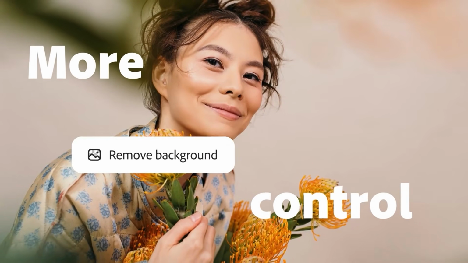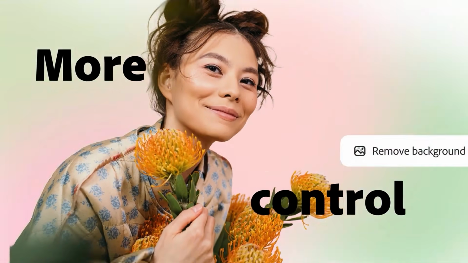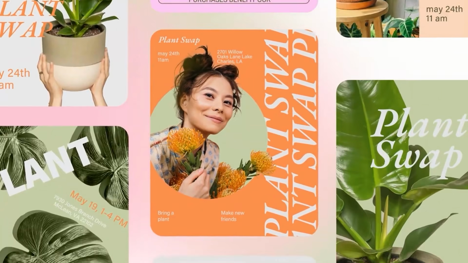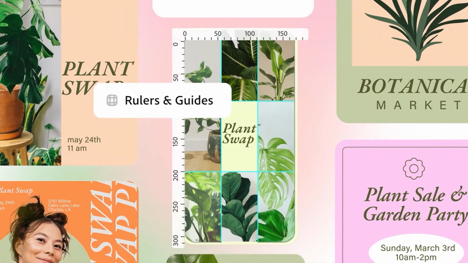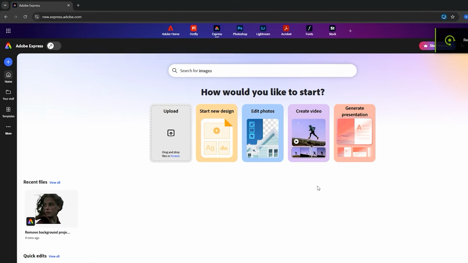Hi everyone, in this video, I'll show you how to remove unwanted objects from your photos. It can be a person, an object, or anything else you want to erase from your image. To do this, go to the Adobe Express website. I'll leave the link in the description.